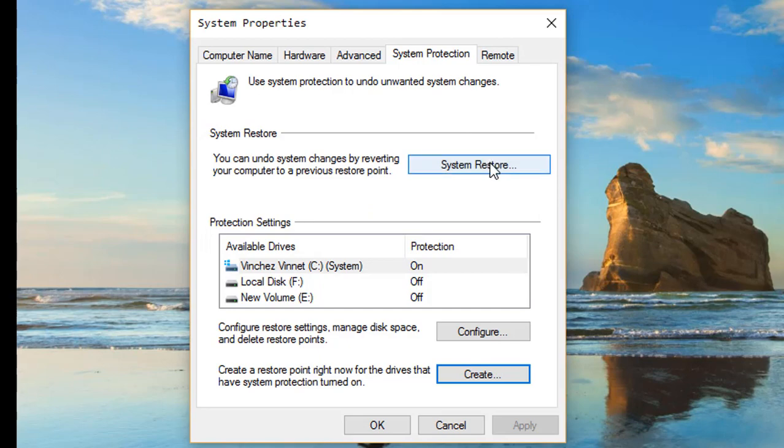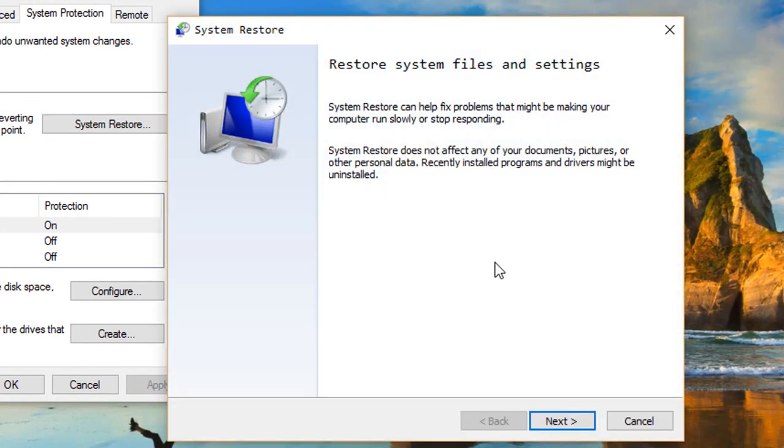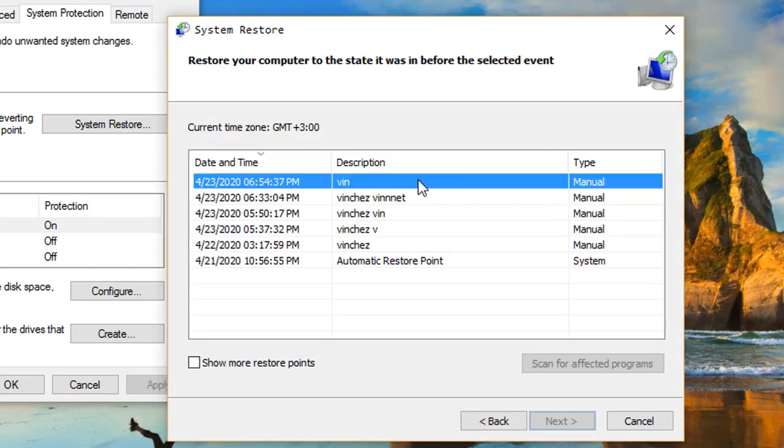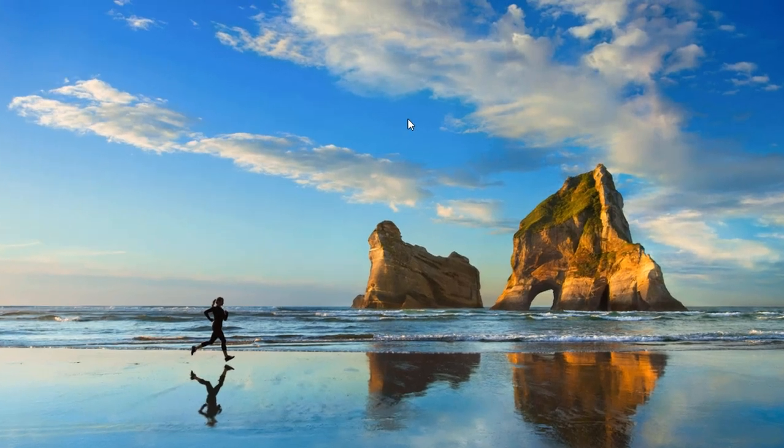Now you can click on system restore. It will display the system restore window. Click on next. Now you can click on the restore point name you have created. Click on next to restore your computer. That might be helpful.